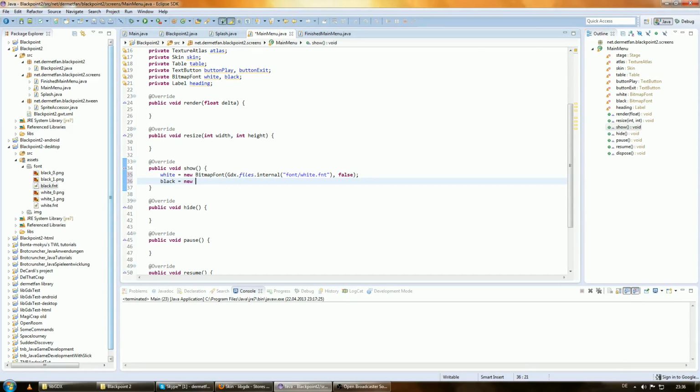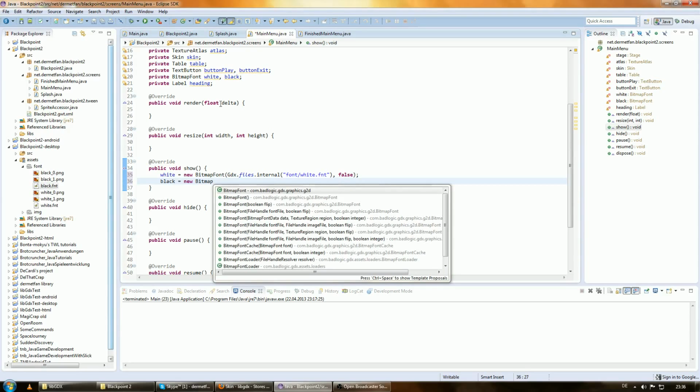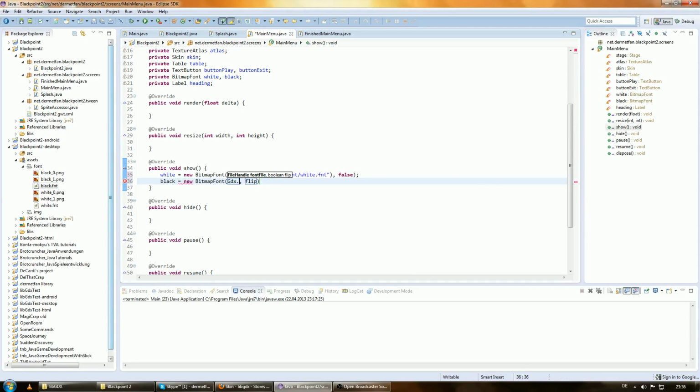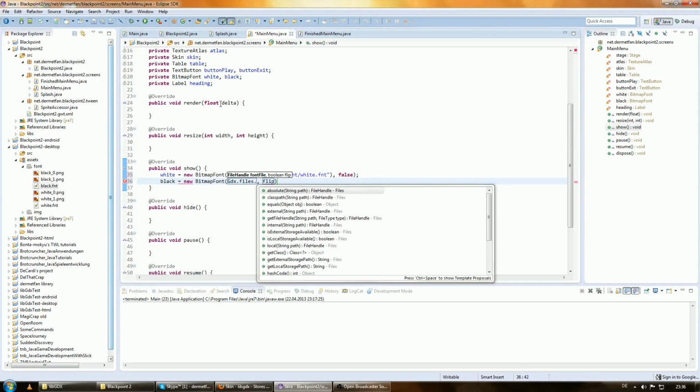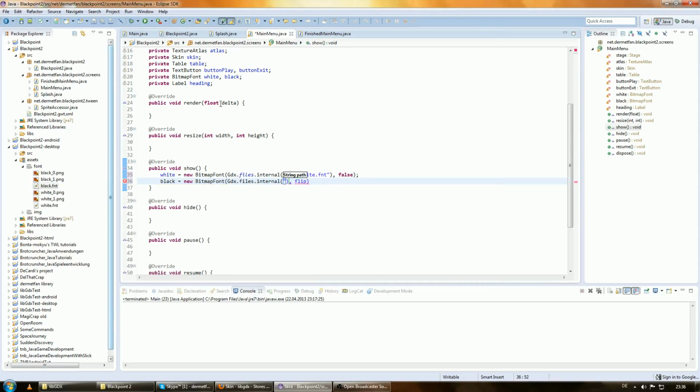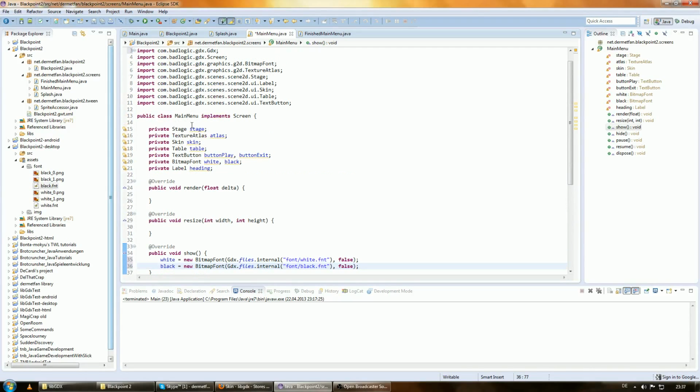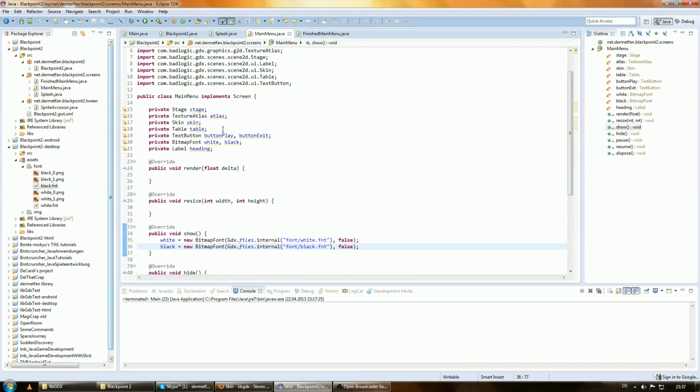So black is a new BitmapFont as well. Gdx.files.internal, font, black.fnt, false, and now we're ready to go with our font files. Still, that's not all we need. We have somewhat more stuff to go.